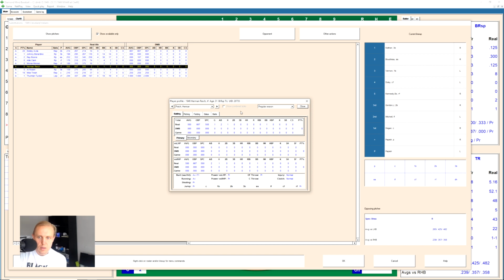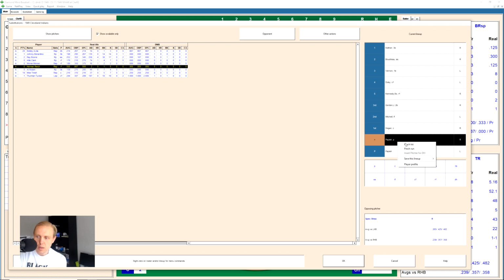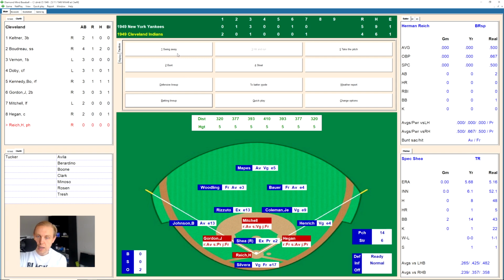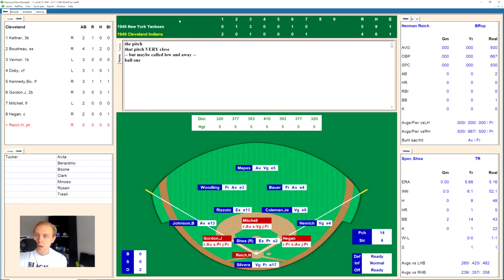Let's see what he did. He was 1 for 2 in real life. But let's give him a chance, because I don't know how many chances he's going to have. I don't know how long he stays on the roster. Here's Herman Reich, who takes a ball. There's one foul back. 1-1 the count now on Reich. And there's one fly ball over to right field.